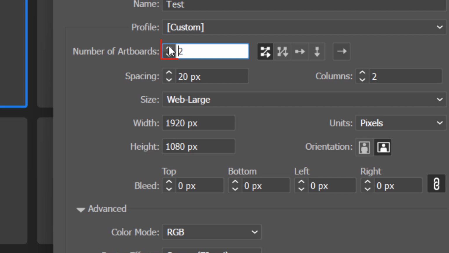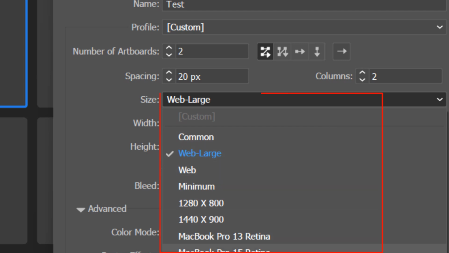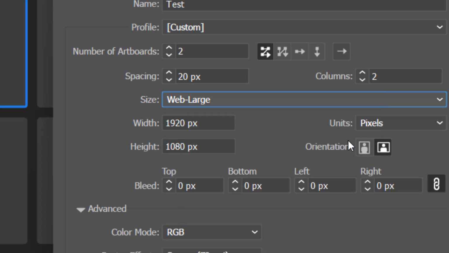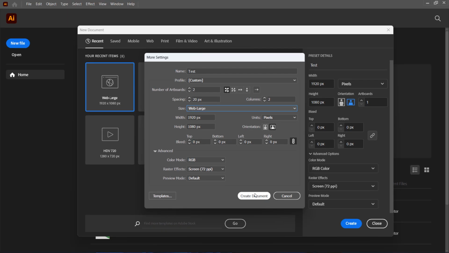Number of artboards. Set how many artboards or workspaces you need and how they should be arranged. Size. Choose from preset sizes or enter custom dimensions. Bleed. This adds extra space around your document, useful for printing to the edge of the page. For this tutorial, let's select the Web Large preset, then click OK.